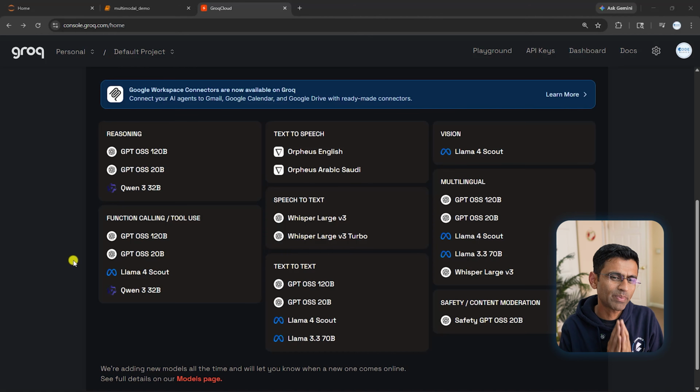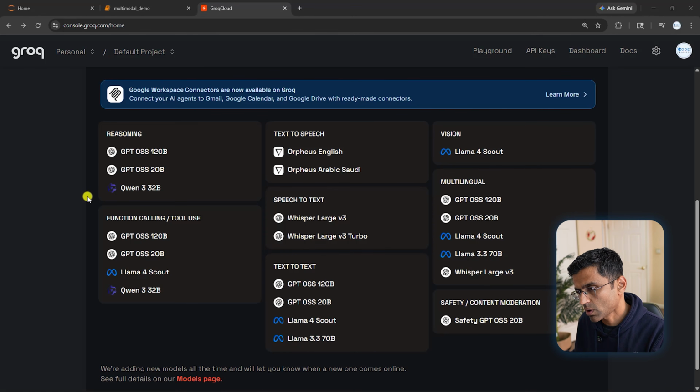Let us now do hands-on practice on multi-modal use case. We are once again going to use Grok here.